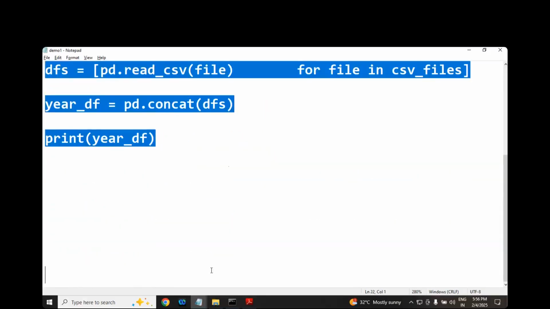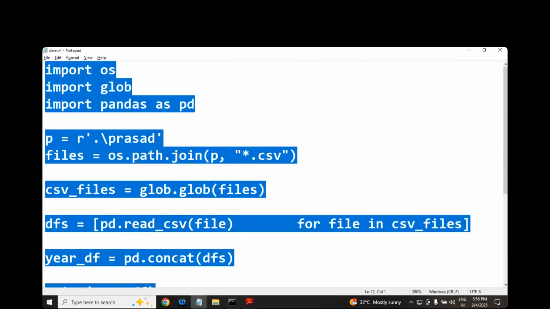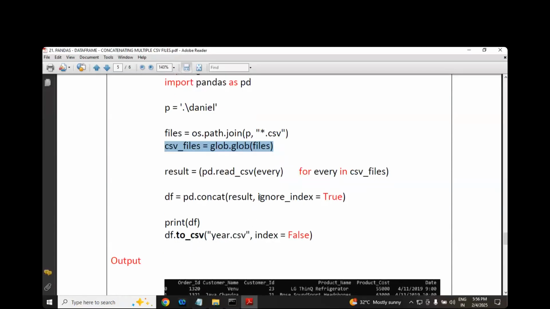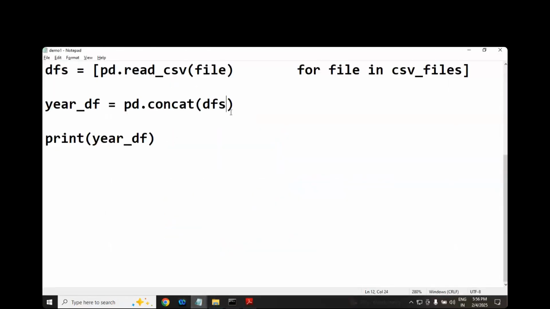But one small point. Whenever you are calling concat, I hope you already know the index is not formatted. I mean to say 0 to 8, 0 to 8, 0 to 8, 0 to 8, these are all things we'll get. Then what we need to do? You have to come here and apply ignore_index equals True.